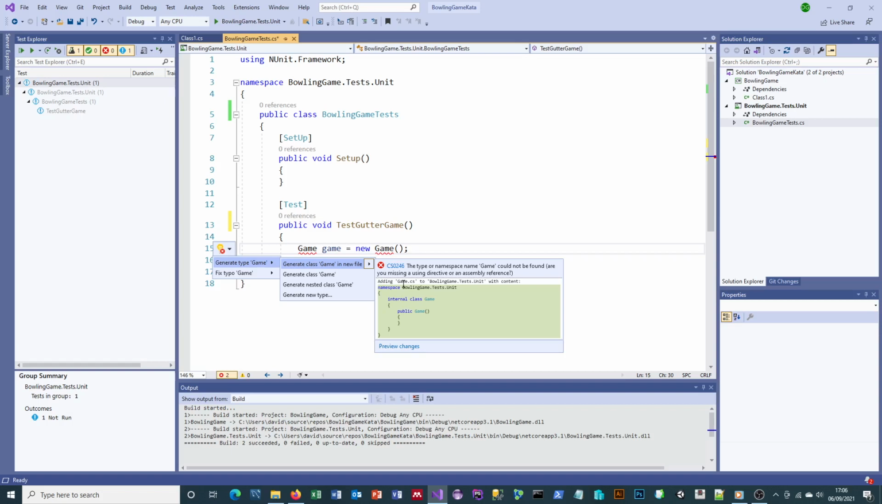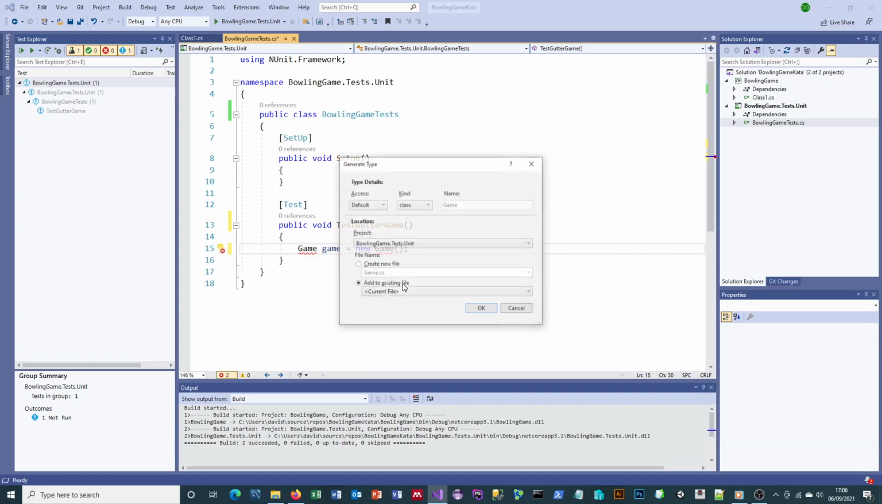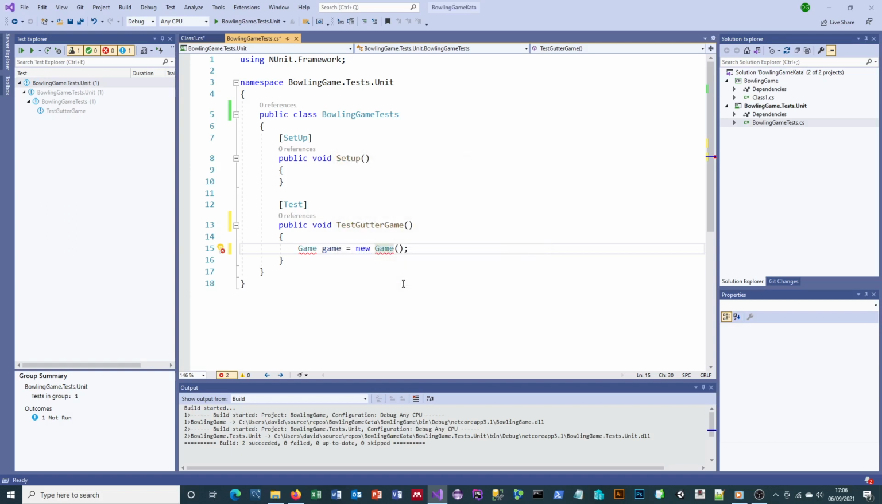That brings up the refactoring menu, and I can do generate a new type from there. So let's do that. And I want to call it game.cs. And I want to do it in the Bowling Game project. And I want to create a new file. Oh, I think I screwed that up. I did, didn't I?